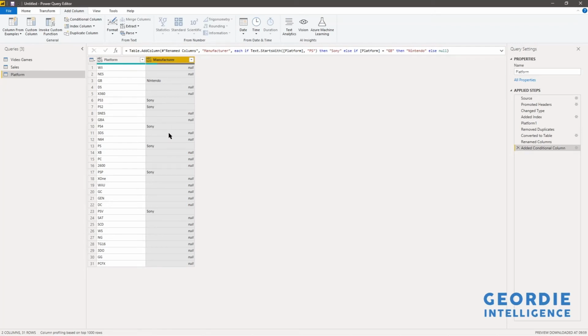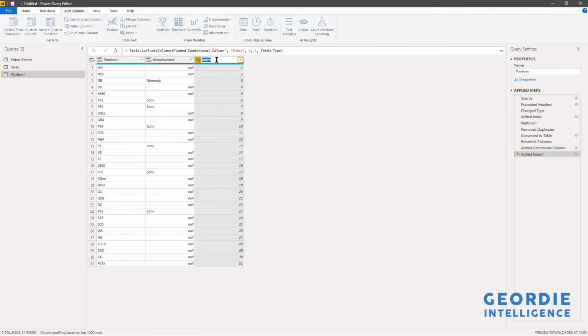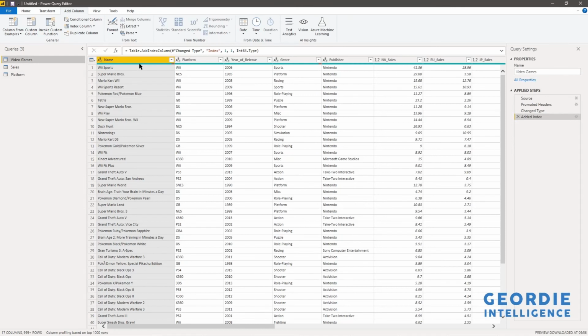So you could extend that, you could go through and do the legwork on that, and you'd be able to populate all of these with what the manufacturer was. So you were starting to build out that dimension. Your last step today would be to do your duplication again here with your index column. So we'd add our index again. Plat ID. And then we'd go back to our video games, and now we'd be able to merge this together with the platform ID and then replace the platforms with that ID number.